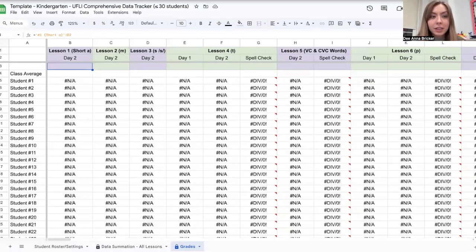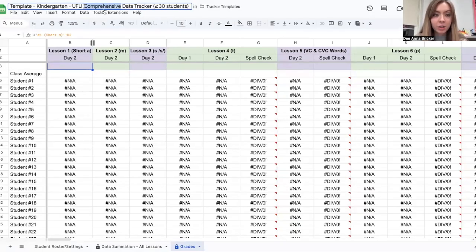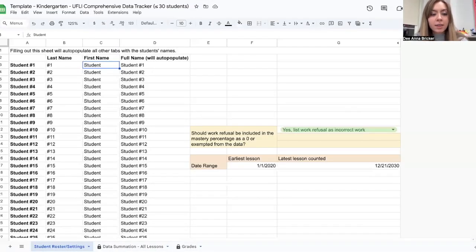When you first get your UFLI data tracker, it's going to look like this. It'll say template or your last name, the scope and sequence that you chose, and either comprehensive or simplified, depending on the tracker you chose. You want to start in this tab where it says student roster/settings.